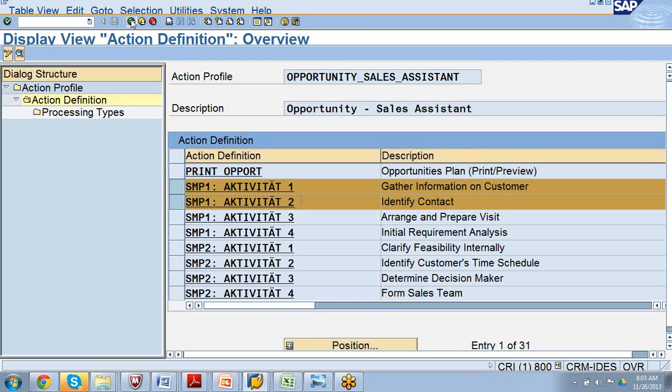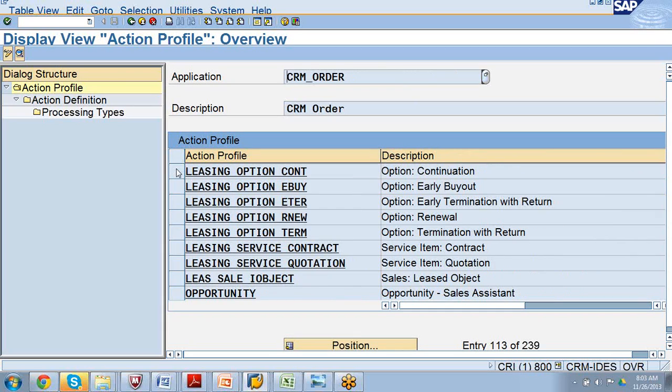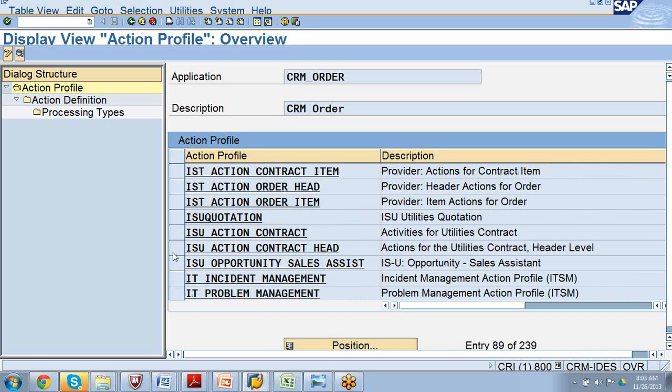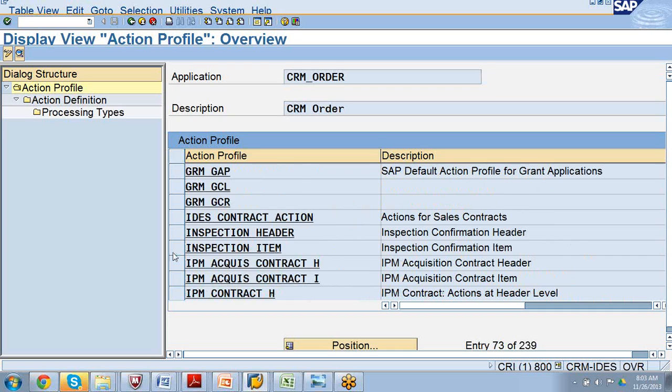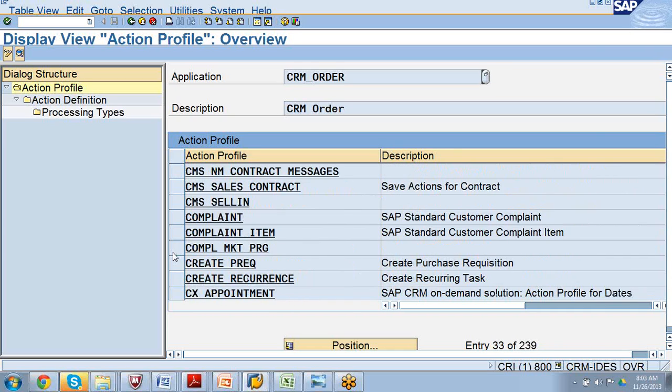Done. So here you will find a lot of opportunity related stuff, but these are for other actions anyway, like actions for contract, sales order, quotation, and all this stuff.